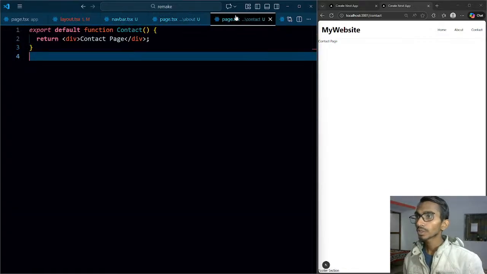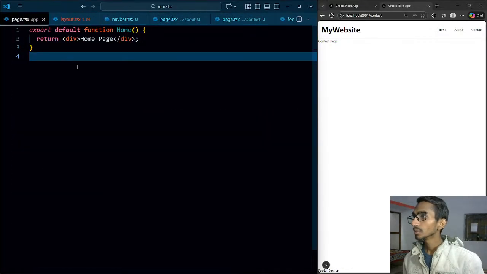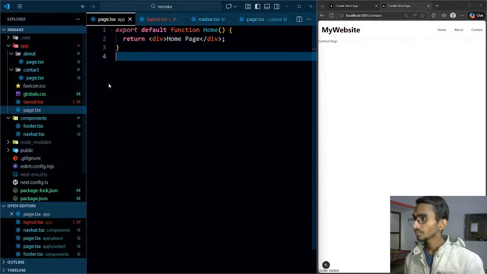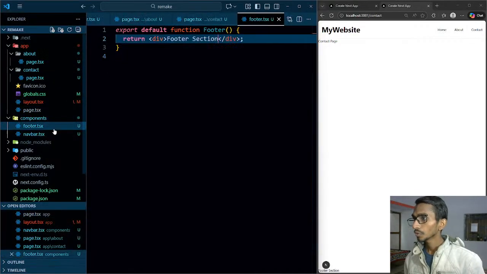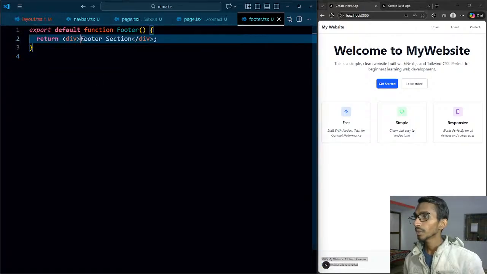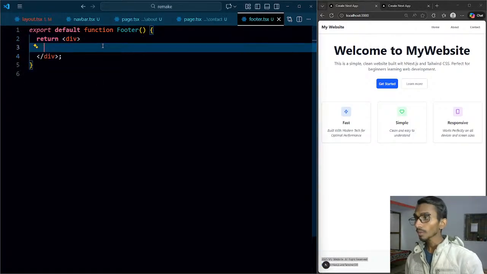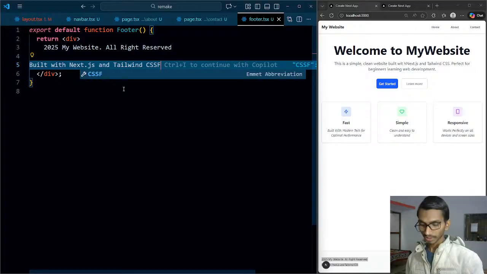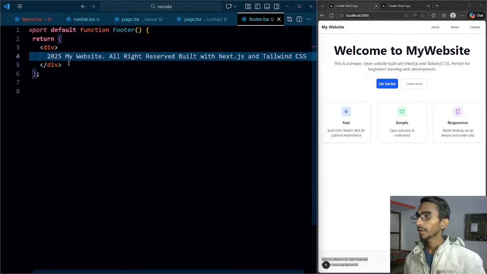About, contact. This is the home function. Footer.tsx. Let's see what all we have to say there. Inside footer I have to have these two things, so let's copy and I will just paste it over here. This is the text that I have to have inside footer, and I'll have to make a paragraph for it for sure.